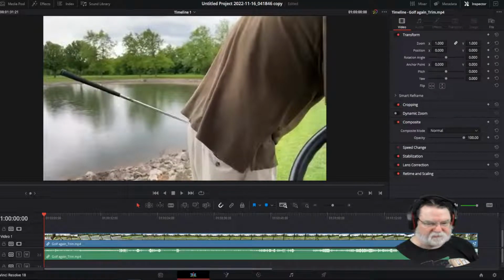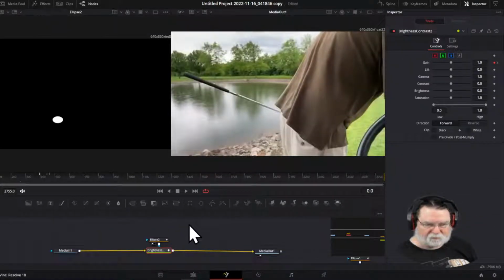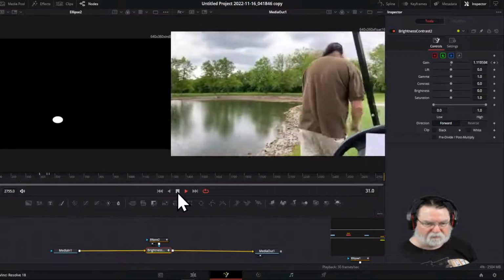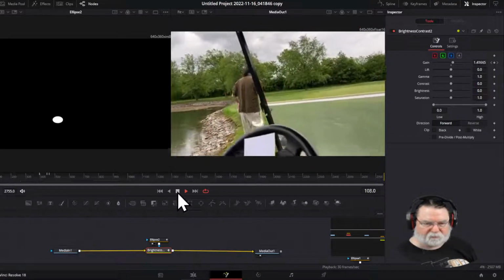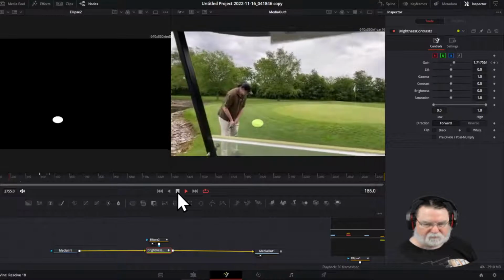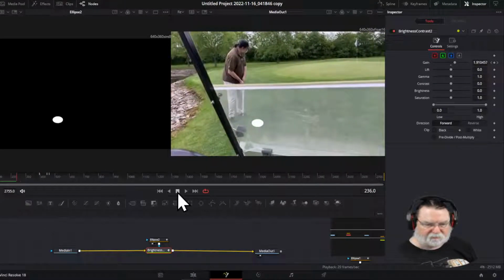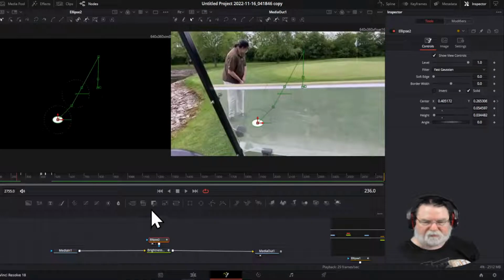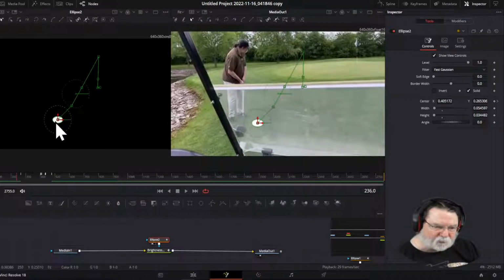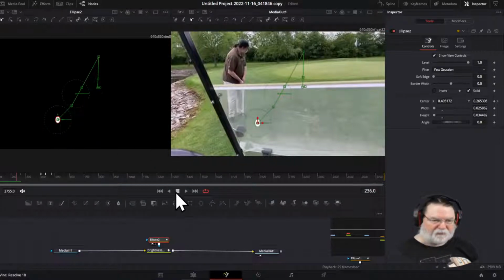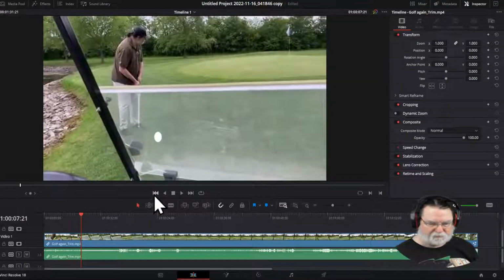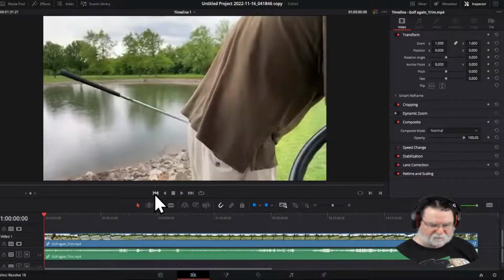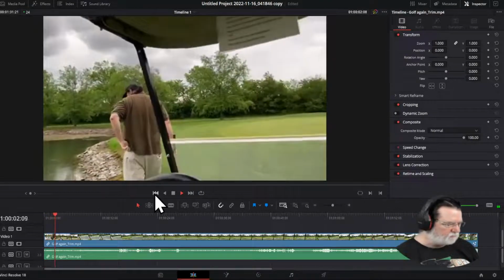So now that that's done, I'm going to go ahead and jump over here to the Fusion page. I'm going to play this, and then I'm going to stop it right there. I'm going to go into the ellipse. I'm going to reduce the size of the ellipse one more time by changing it to, man, that's a considerable change right there. So if we go back to the edit page and we play this, I think I've got to keyframe that the whole way through. Maybe, I don't know yet.